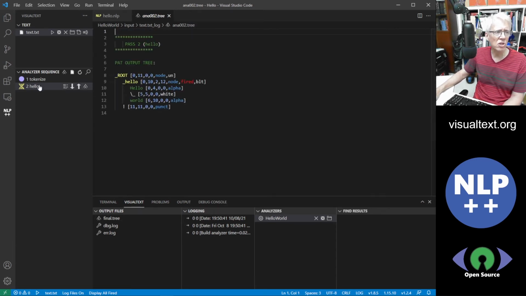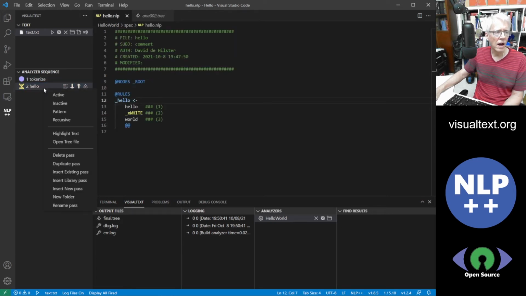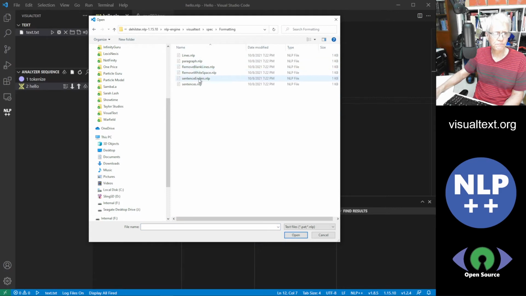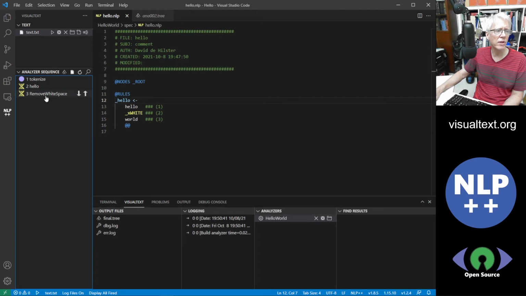Now let's say we just don't want all those spaces. There's a lot of text and we don't want spaces. Well, there happens to be library functions to help us out. So if I click on this, right click, I can look up and insert a library pass, which opens up these passes that are already there. One of them is underneath the formatting, which I'm going to choose, which is remove white space. So now I have removed white space.